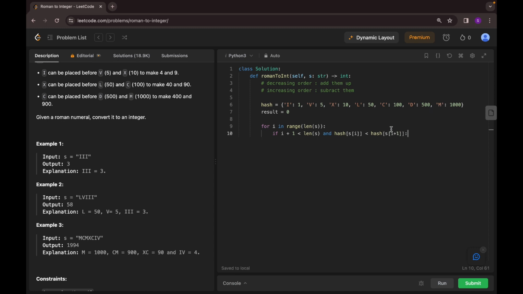That is, if we have got, let's see, we have got I here. We are going to check if the next element is greater or smaller than this. Here we have got I, then we will be checking the next iteration if it is there or not. So it is there, so this condition becomes true, so there is no out of bounds. Then we will go to this condition, checking if hash of I, what you have got here, 1 is lesser than 5. Yeah, it is true.